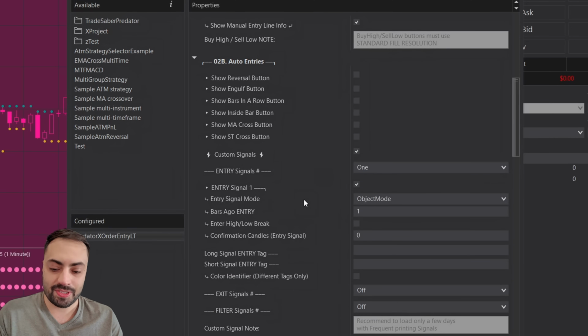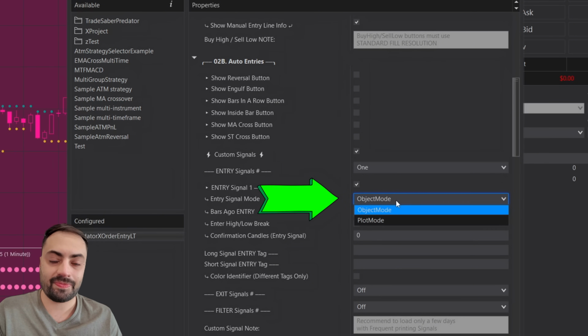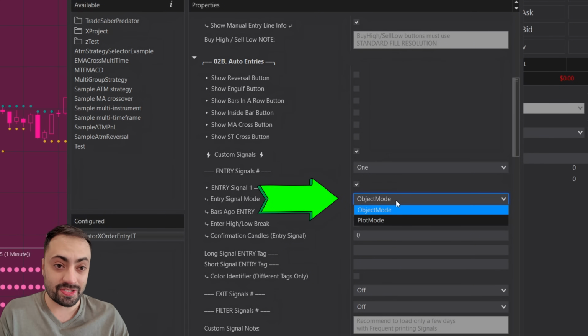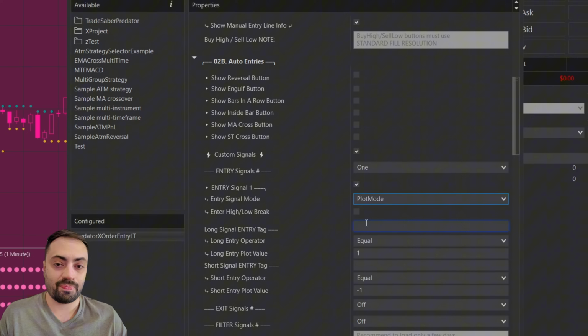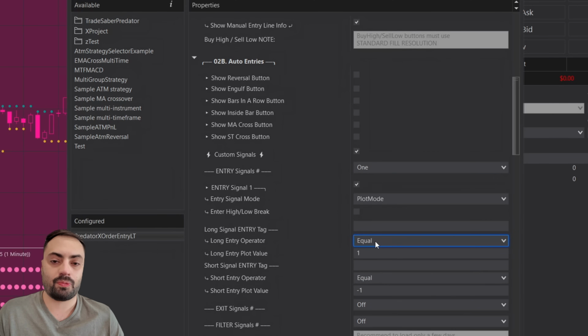And now you have the option to choose either the object mode, that's the draw object signal we just saw, or we can select plot mode. And what this is going to do is it's going to take the value of the plot at that time. And based on what we define in here, we're going to be able to automate it as long as that signal matches whatever we defined.